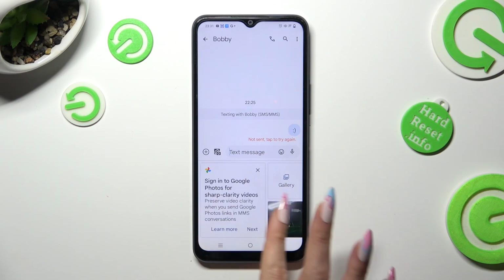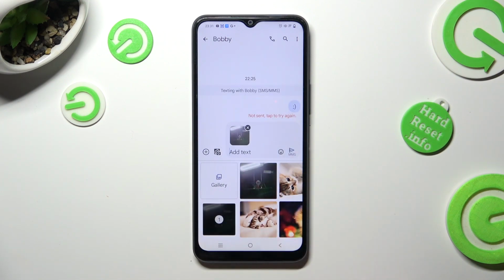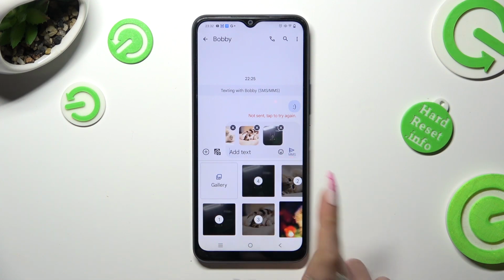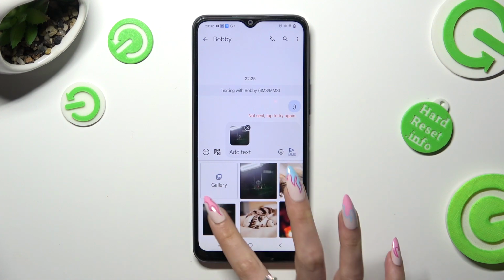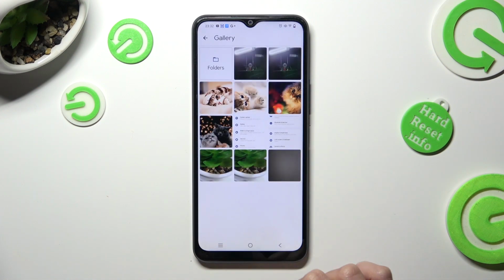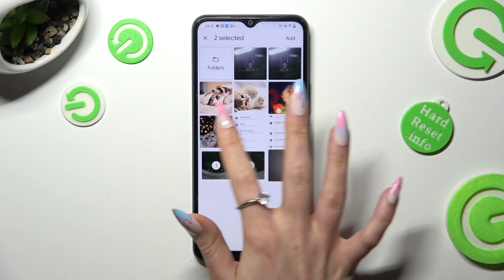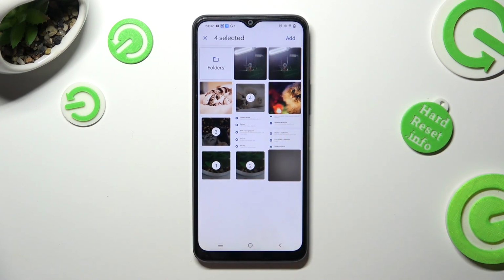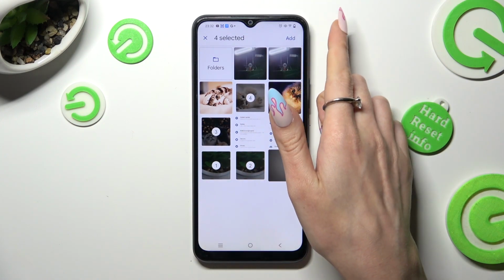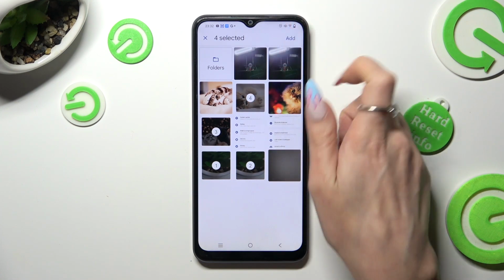Now you can click on your photo right away, or even multiple ones, or select Gallery section and pick them from here. This time though, you need to choose Add at the top right corner.